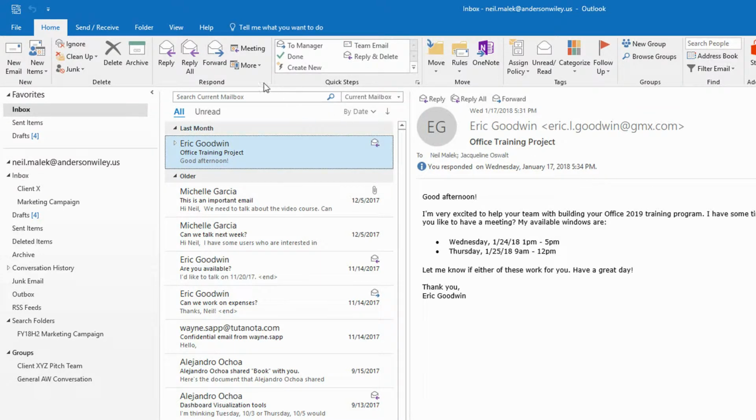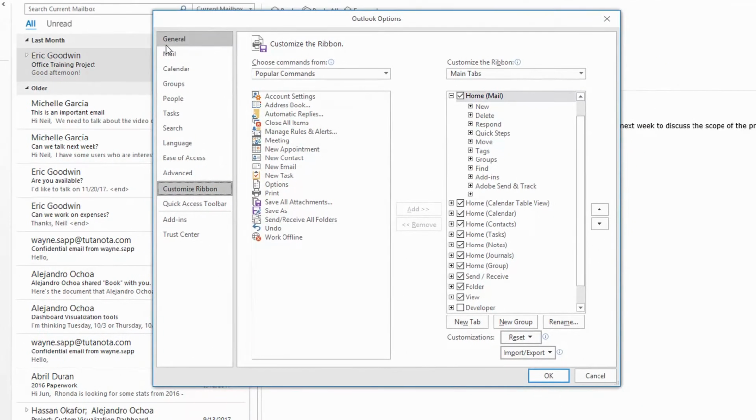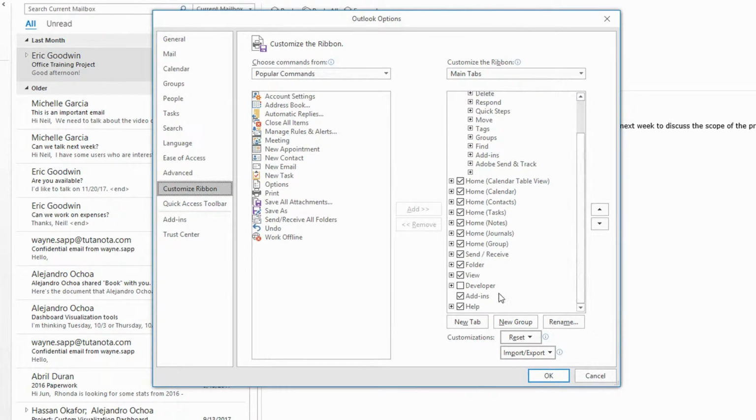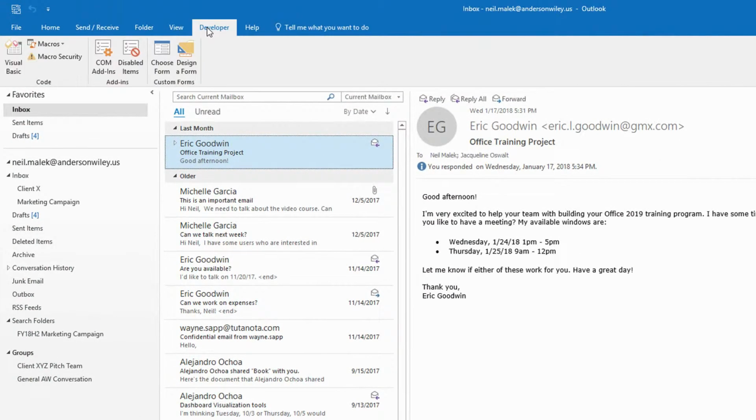So you can just go up to the ribbon at the top of the screen in Outlook, right-click on it, and choose Customize the Ribbon, at which point you'll see over on the right there's a checkbox for your Developer tab. So just click the checkbox for the Developer tab to enable that, then click OK, and let's take a look at what's on my Developer tab. As you can see, there's a Macros button with nothing on it yet, and a Visual Basic button.